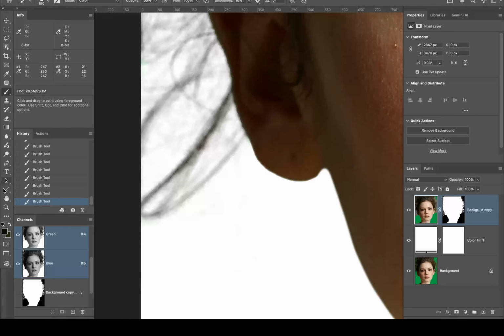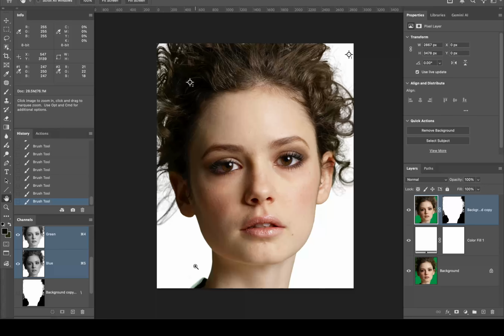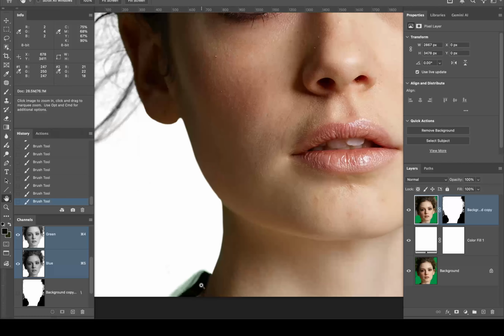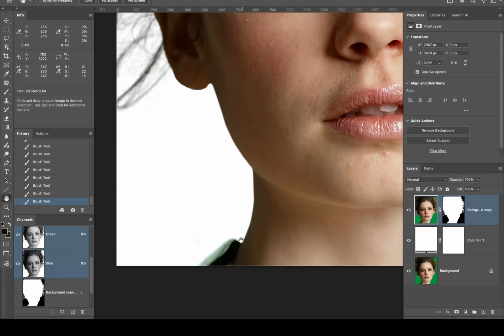All right, and then double click on the hand to kick back out. We've still got spill that's on the collar of her shirt. So I'm just gonna sample the color that's inside that, the dark inside. It's gonna make her collar gray, which is fine.